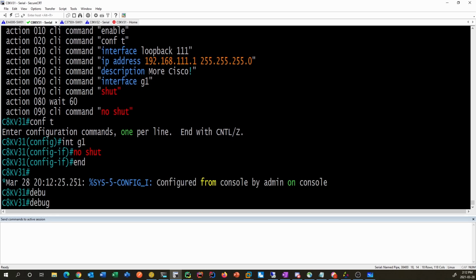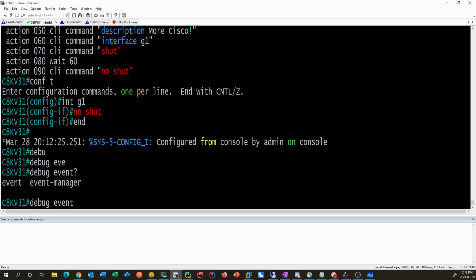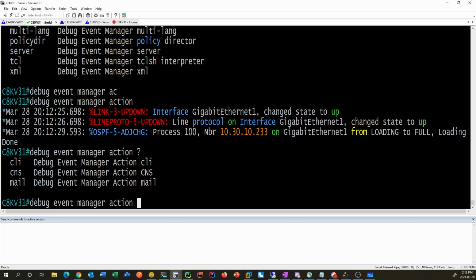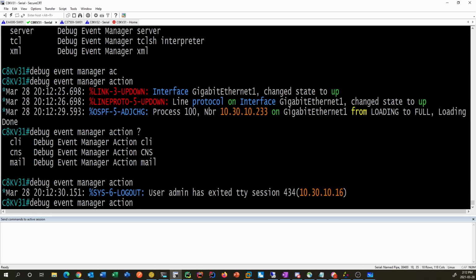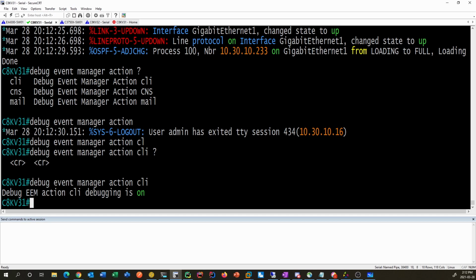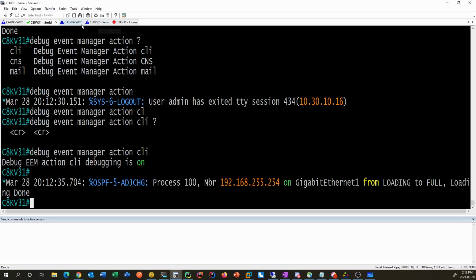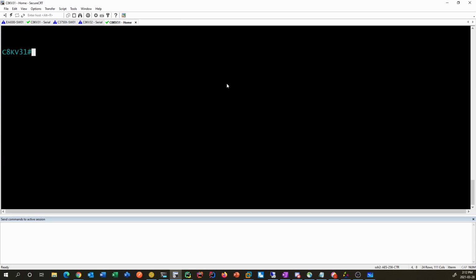And did I enable that debug? I thought I did. Action CLI. Okay. Alright, take two. We're going to say event manager run add loopback.